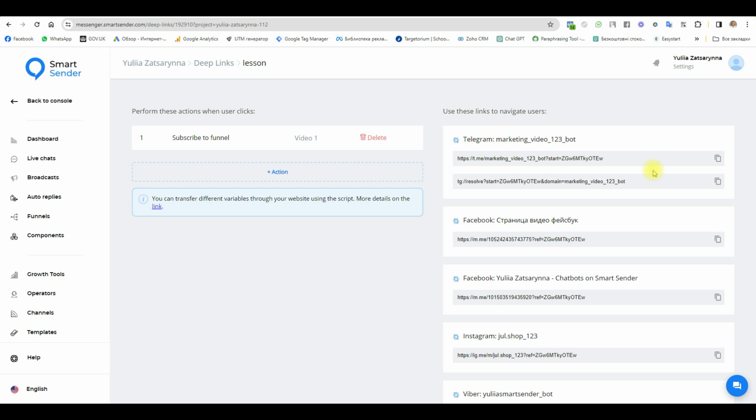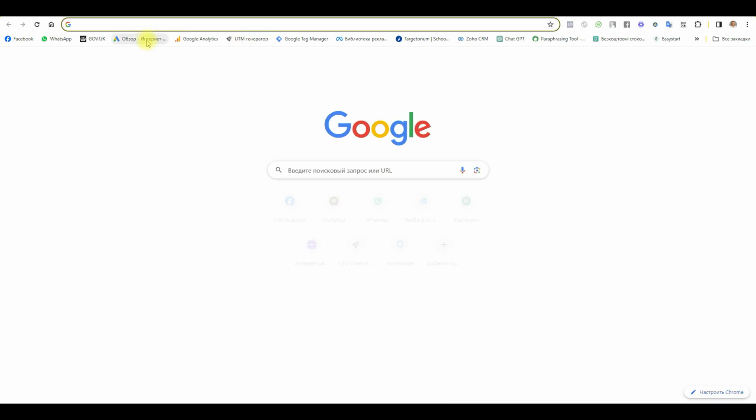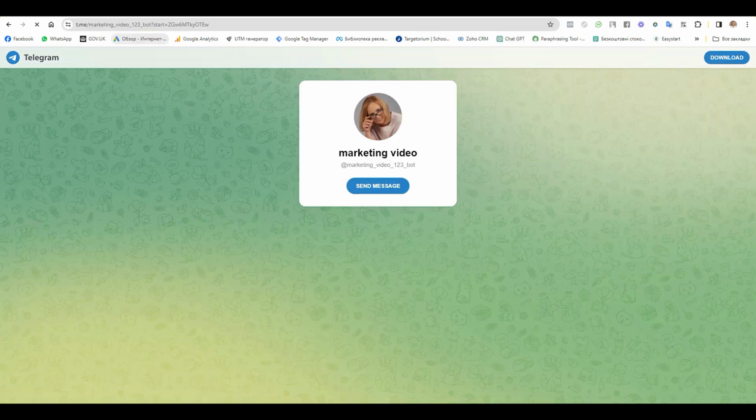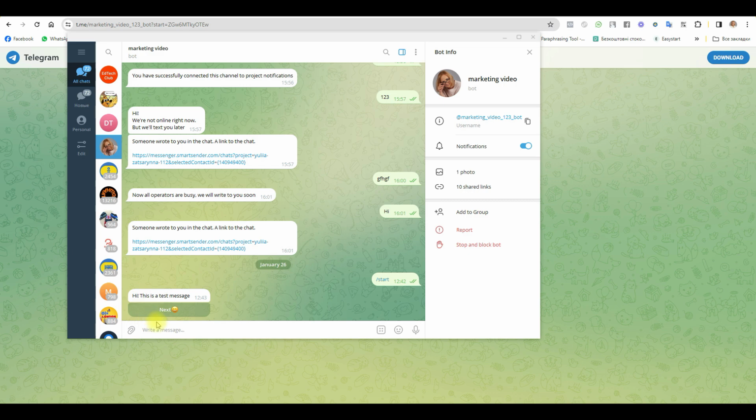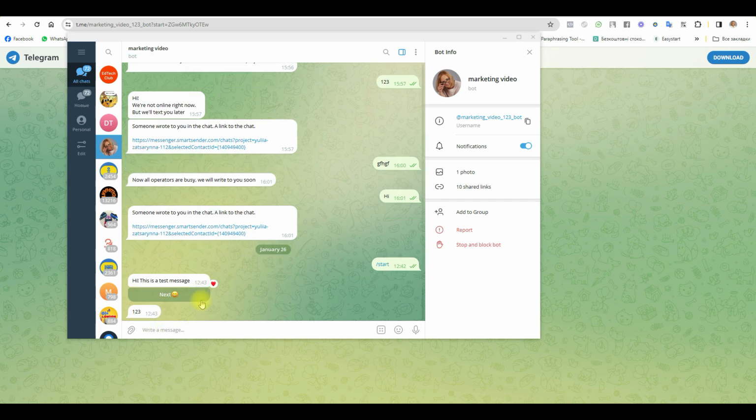We can create many such links for each funnel, and they will be different after this symbol, here, after the equals sign. Let's copy one of these and see how it works. For example, I copy the Telegram channel. I hope this funnel is not empty. Go to my Telegram. Click the button Start, and I receive the message from my funnel.